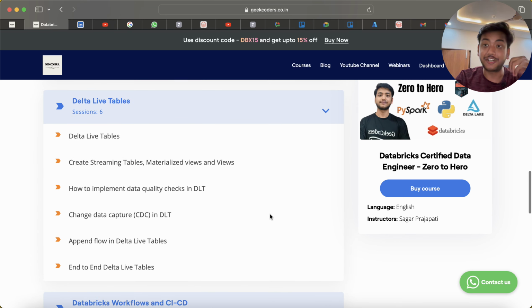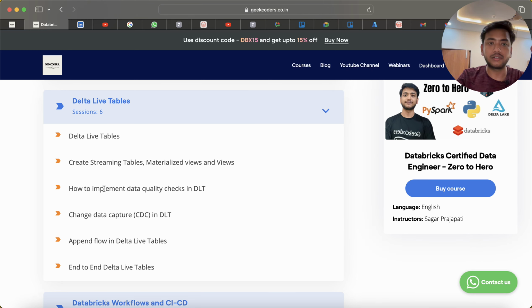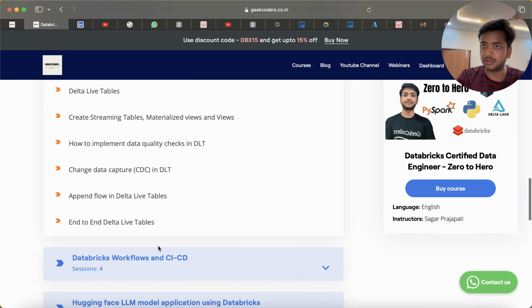Then we have Delta Live Tables. So we have Delta Live Tables, creating streaming tables, materialized views and views, and I will also tell you what is Auto Loader over here, and then how to implement data quality checks in DLT, then change data capture in DLT, append flow in Delta Live Tables, end-to-end Delta Live Tables.